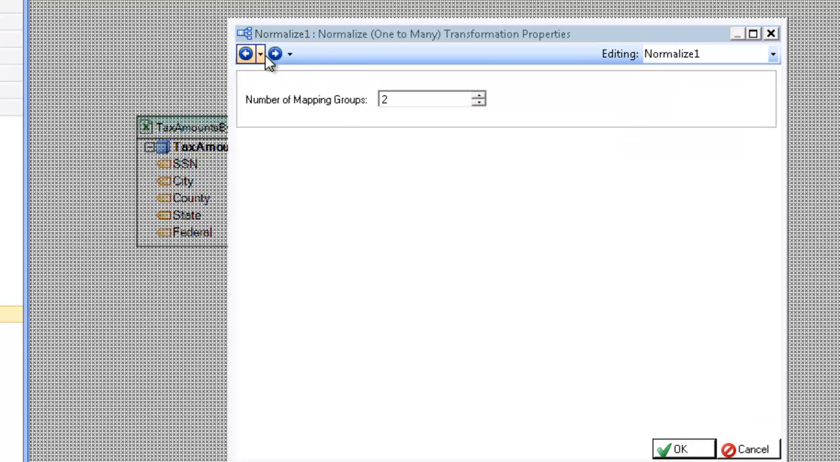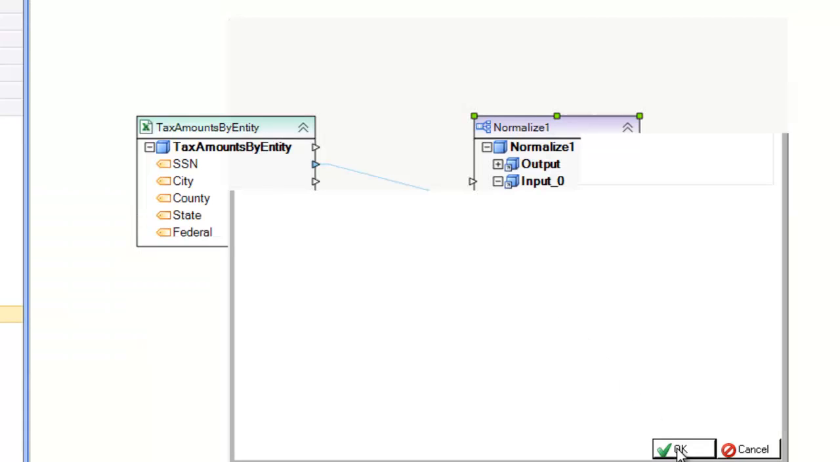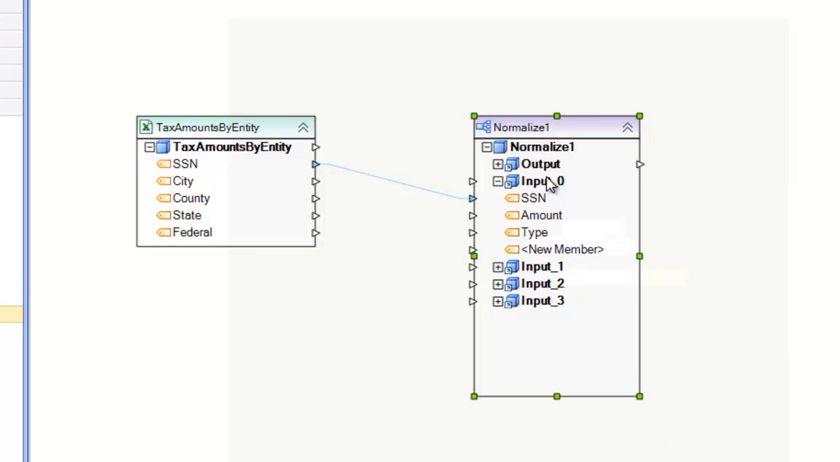On the next screen, you can see where I configure the number of mapping groups. This number should be equal to the number of columns that you're going to create a row for. In this case, I'm creating a row for city, county, state, and federal, so I'm going to have four mapping groups. Clicking OK, you can now see that I have inputs 0 through 3, or four mapping groups. Now, I've done the first mapping, so SSN to SSN. Now I'm going to take the first mapping group, which corresponds to city, and map city to the amount. So I have the value under city in the amount column in my new layout or new data set.